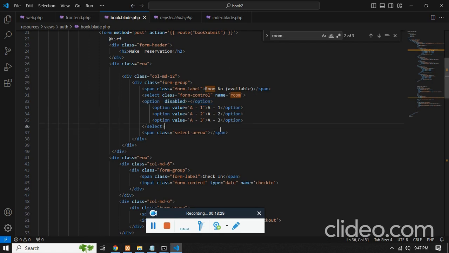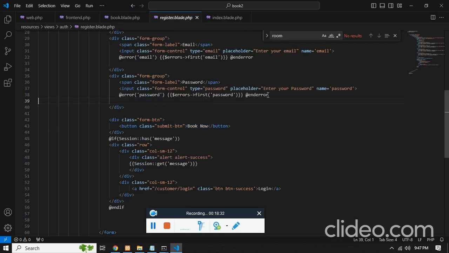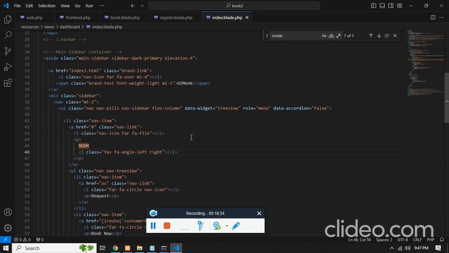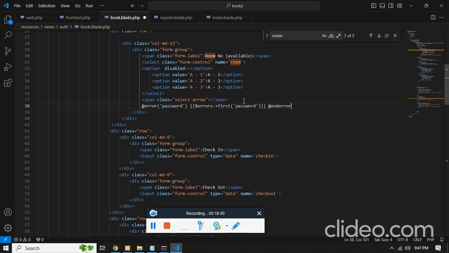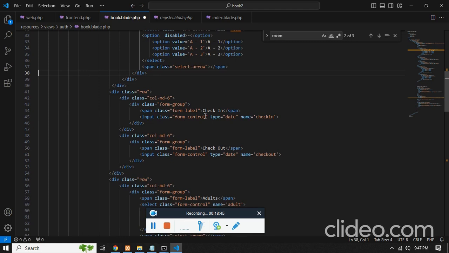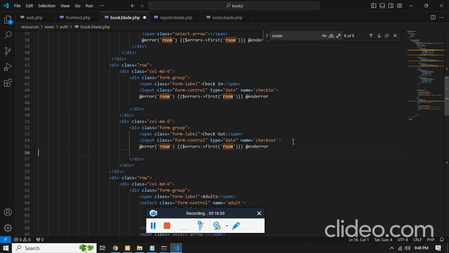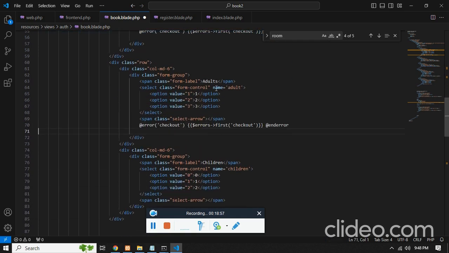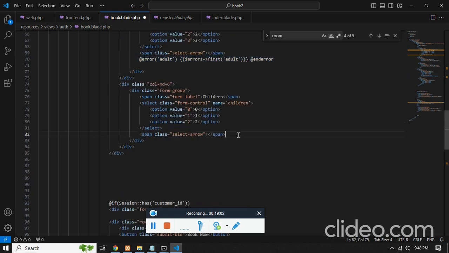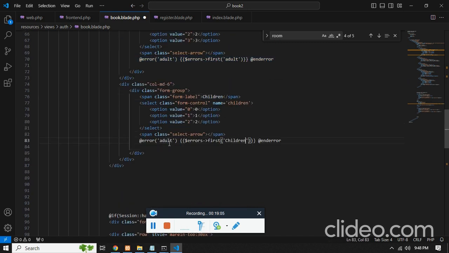Cool. Now the same way we need to show the error, if there is one, just below here, the room. If it is blank, then only it will show. For check-in and checkout, these are the name attributes. The same way for adult, the name attribute, and for children, the name attribute.